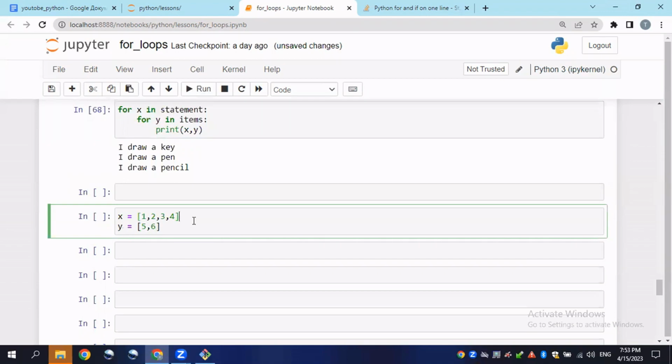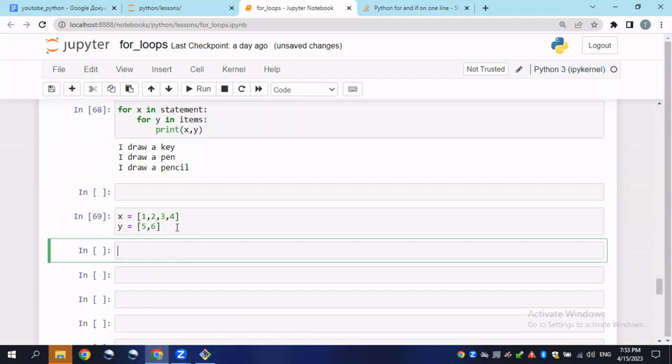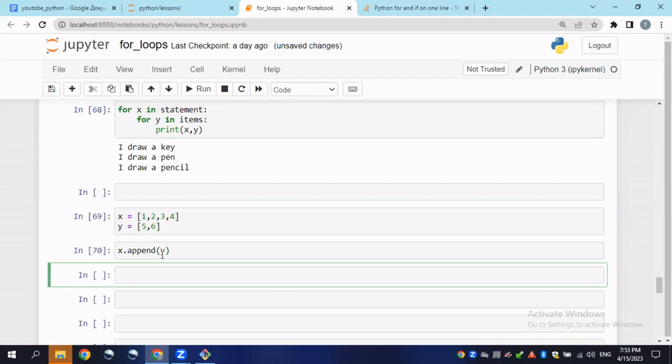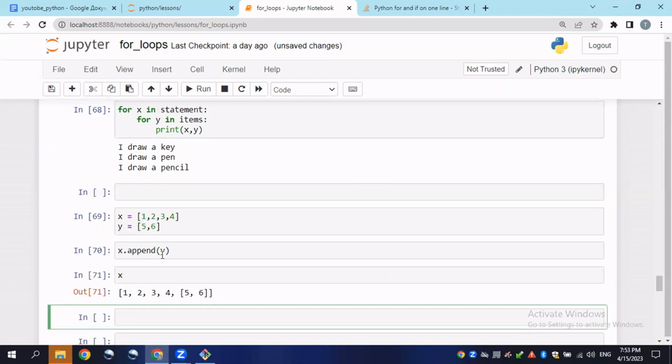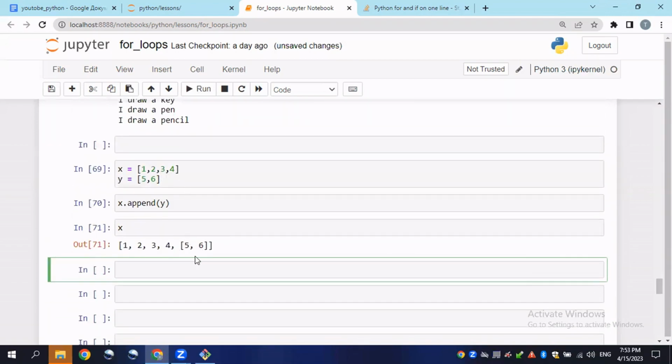And now I want to append these elements inside y to the x here. First I will run it, and now I will just type in x append y and click enter. You could see if I type in x here, it will append this element as a single item here.